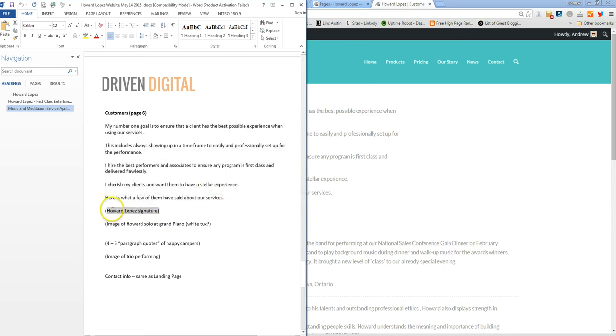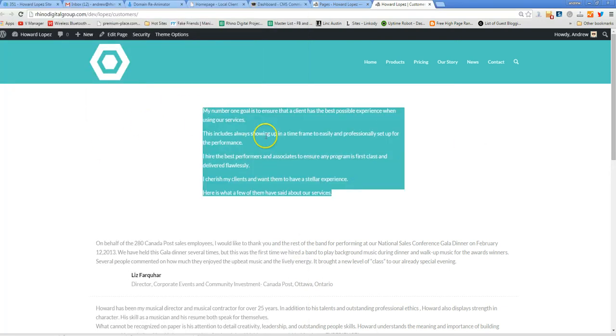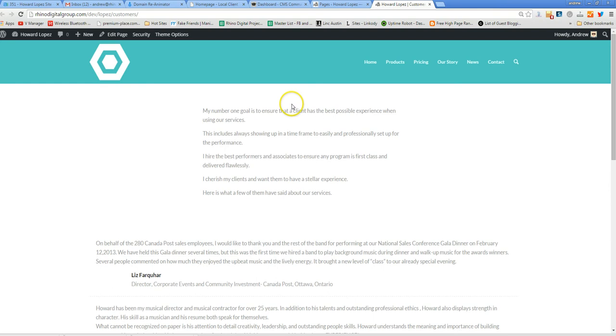So there's his text. Then they want his signature, which I don't have an image of, but I won't panic over that for now. An image of Howard solo at a grand piano. Okay, and then some of the happy campers, and then the image of the trio, and then the contact info. So, first, it looks like this sort of side kind of centered text. This was stupid the way I set it up, so I'm going to edit this page.